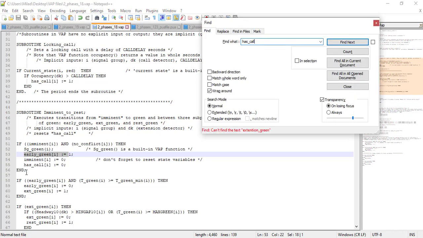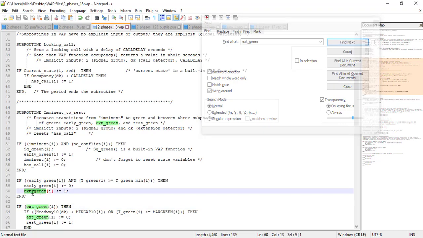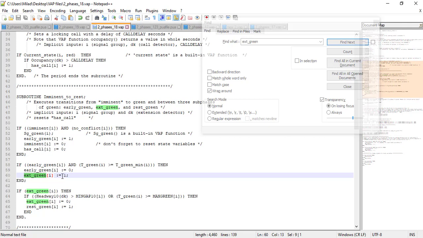We will also use a dummy signal to visualize the variable extension green. I'm going to search it, ext green. Here is the first extension green. As you can see in the code, it should get a value of 1 when the phase leaves early green, which happens after the minimum green period, which is 10 seconds. And it should get a value of 0 when the phase either has a long gap or reaches its maximum green.